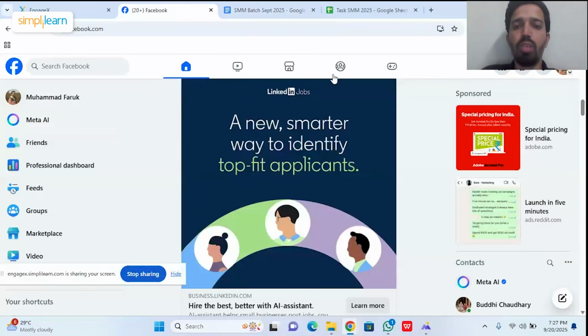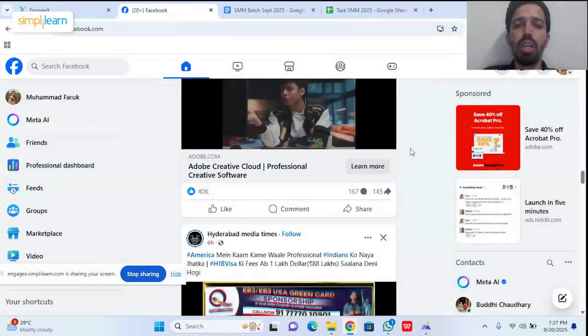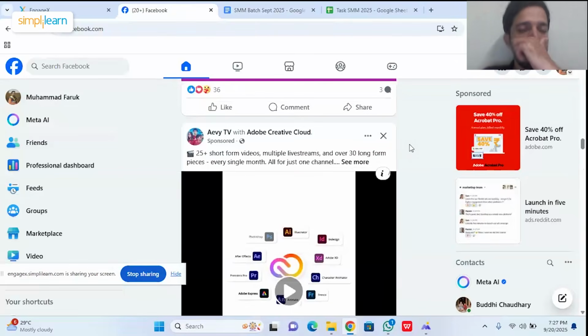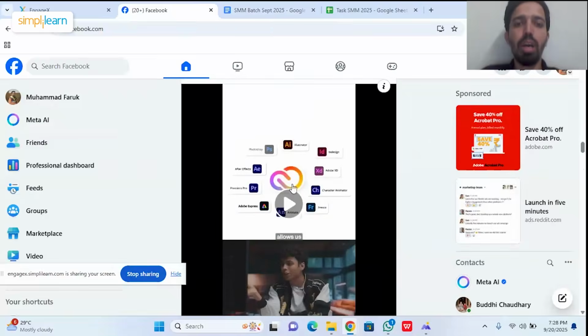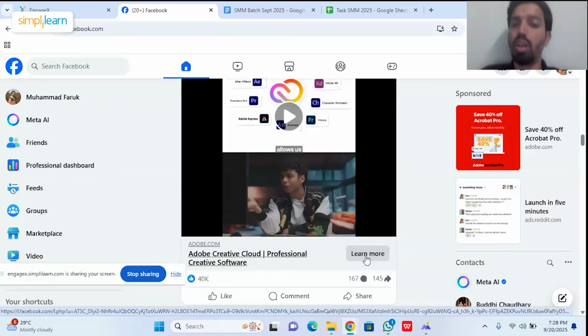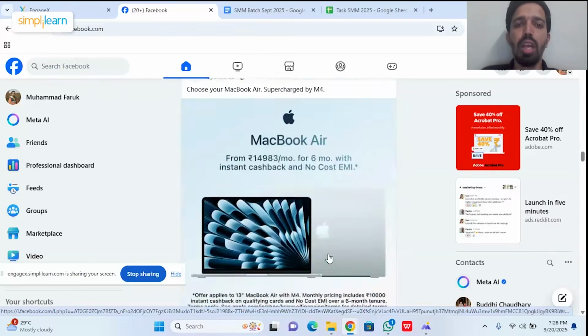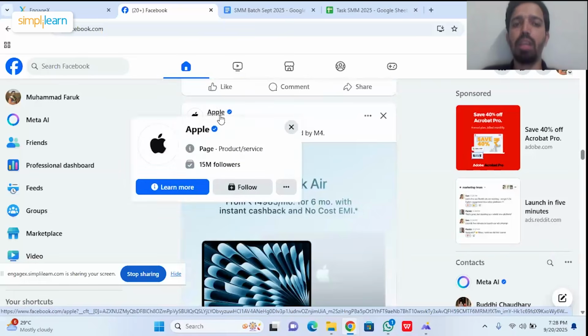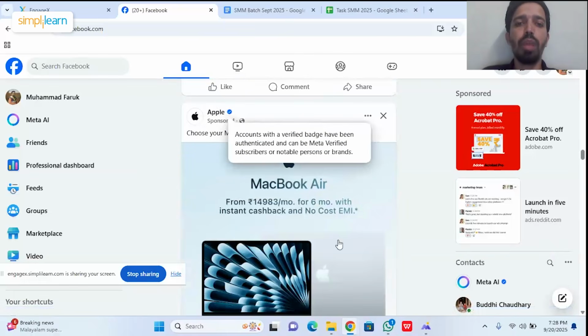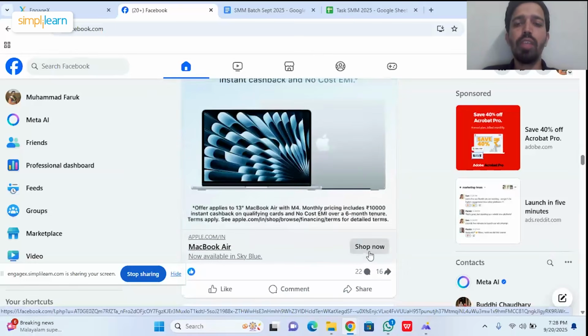Now let us go to one more advertisement. If you come down a little bit, now you see he is running an advertisement about specific tools, and again the button is learn more. Learn more is again awareness. He wants to spread the word about that particular one. Now Apple is running one advertisement wherein they are promoting this MacBook Air, which is costing so and so, and it is giving a button called shop now.